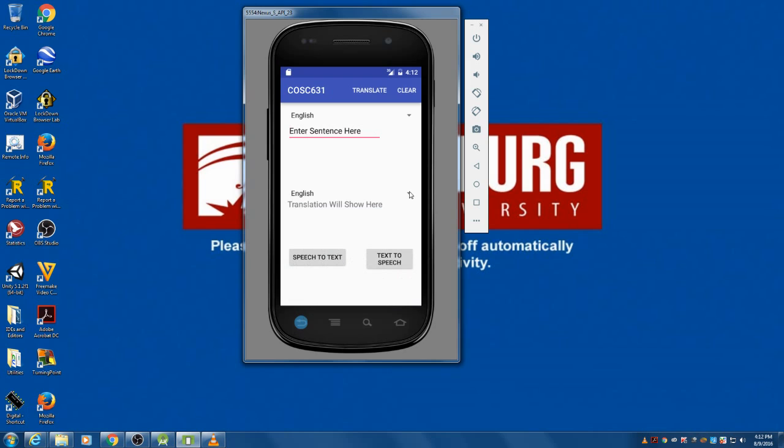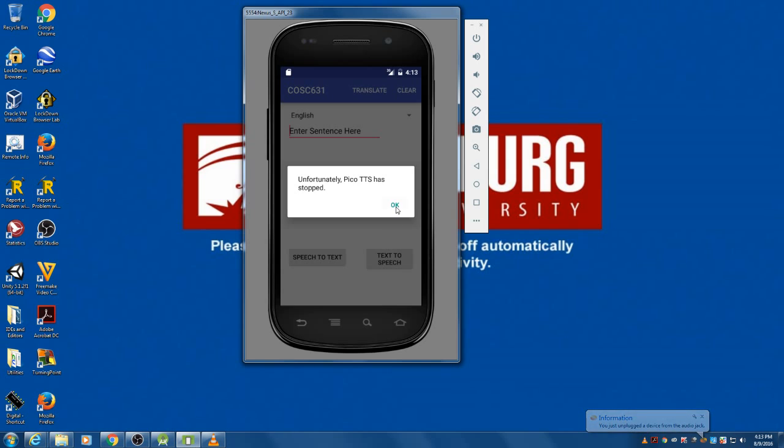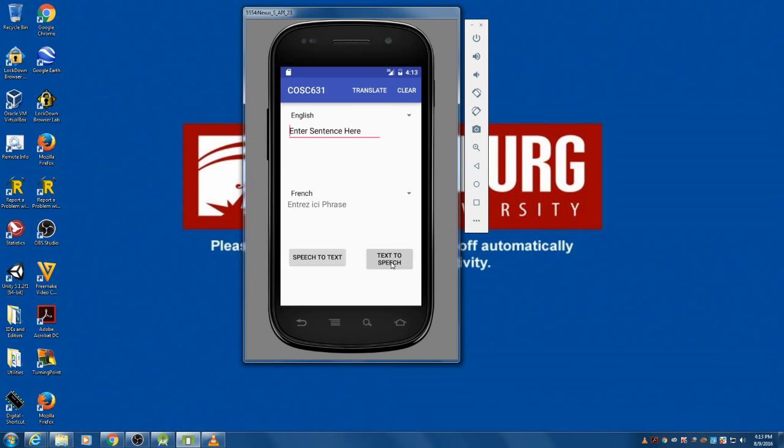So if I wanted to convert that to, let's say, French, then I would, there's the French saying for it. And if you wanted to hear that, Entrez ici phrase. I'm sorry, let me try that again. Entrez ici phrase. Okay, so that's enter a sentence in French.